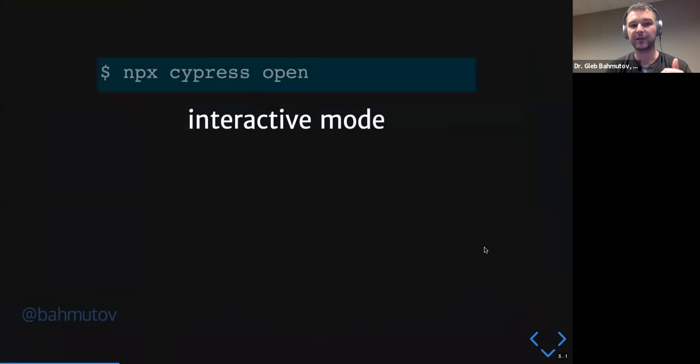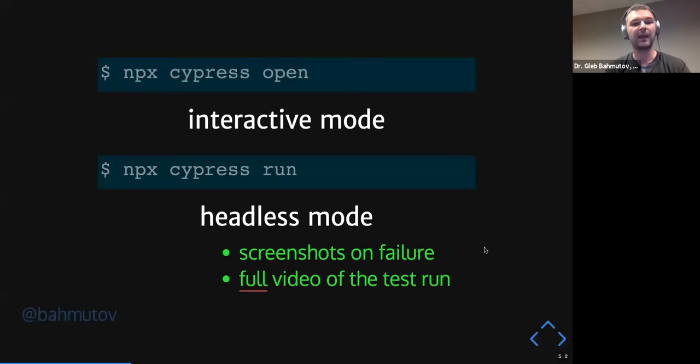So now that we've seen how Cypress operates, let me go to my presentation. As I said, cypress open opens Cypress in interactive mode, where you can iterate on a test. And cypress run runs in headless mode. That's what you will run on a continuous integration server. And in this mode, Cypress still has a couple of nice features to make the test runs useful, such as screenshots, full video.